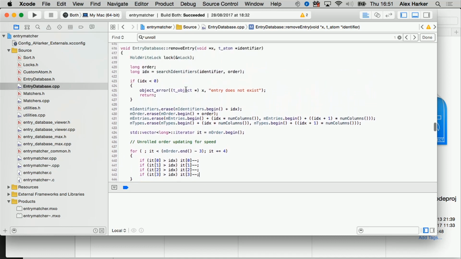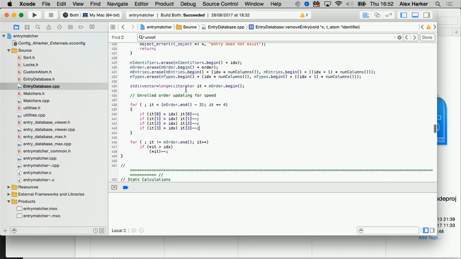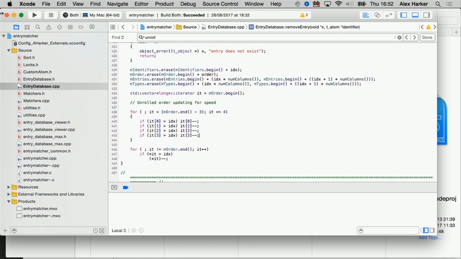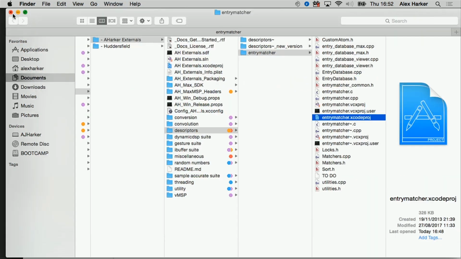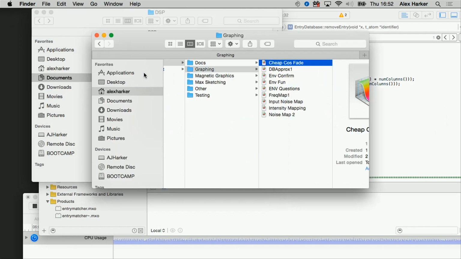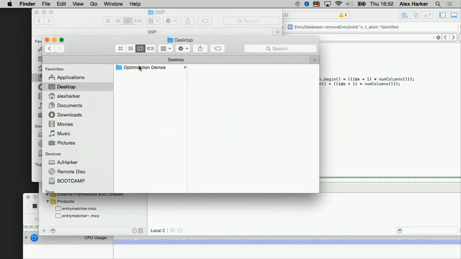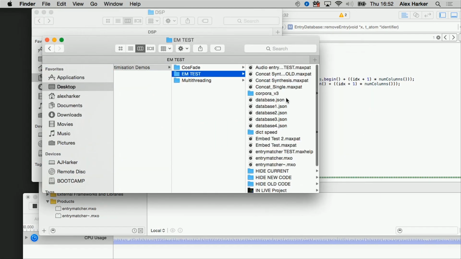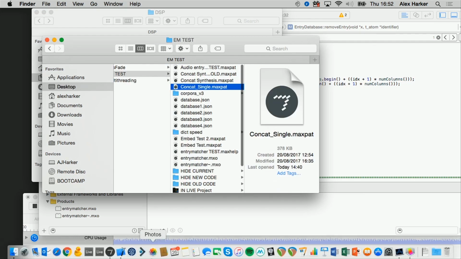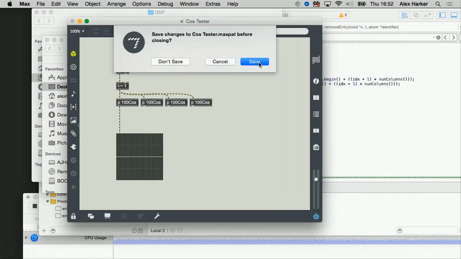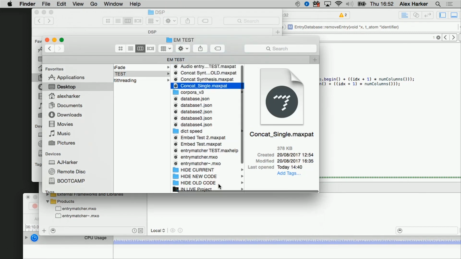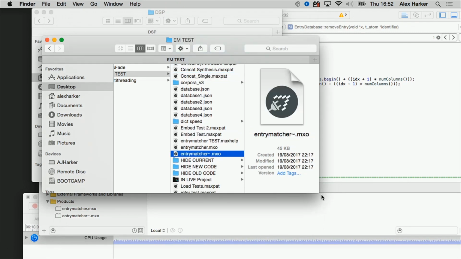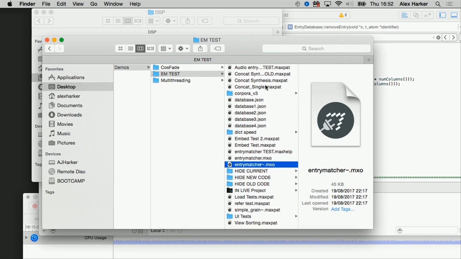So this is a function that removes an entry from a database. Let's just look at this project and look at a few aspects of optimization and how that works. This is a project called Entry Matcher, which is an external I wrote quite a few years ago, and was using with relatively small databases. I'll just restart Max. I want to know what version it's going to run. Actually, I think the one that I have loaded at the moment is the old one.